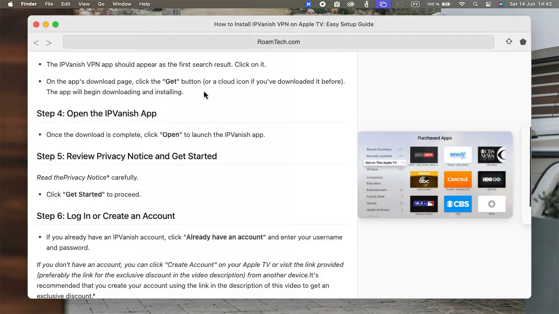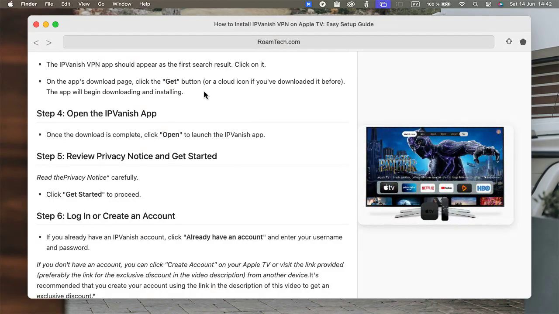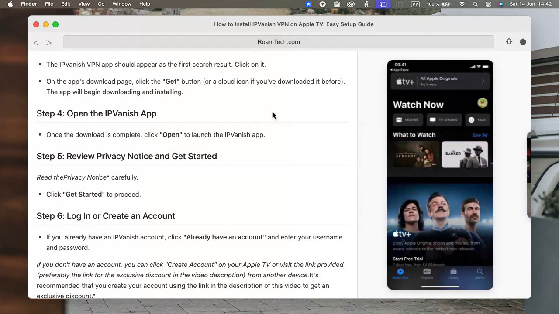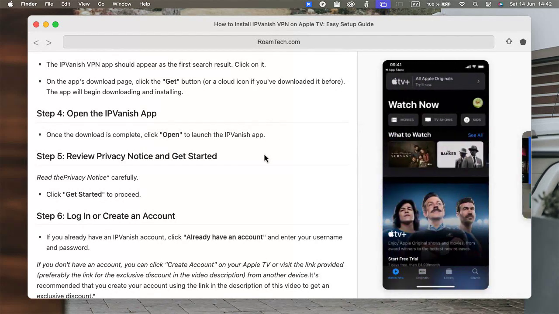Now, we need to find the IPVanish app. Go to the search icon at the very top and search for IPVanish VPN. The app should be the first result. It looks like this. Click on it. You'll see the download page.